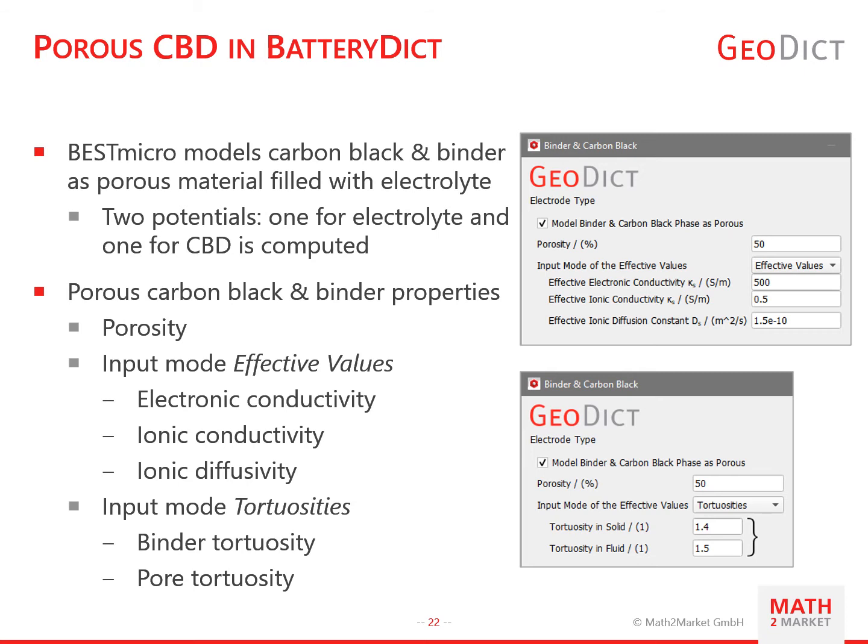The first parameter needed to model porous carbon black and binder is the porosity, that means the electrolyte content. Then the solver needs to know the effective electrical conductivity, the ionic conductivity, and the ionic diffusivity. You can enter these parameters directly with the effective values input mode, or you can enter the tortuosities of the carbon black and binder content and the pore space content, and effective values are computed automatically.